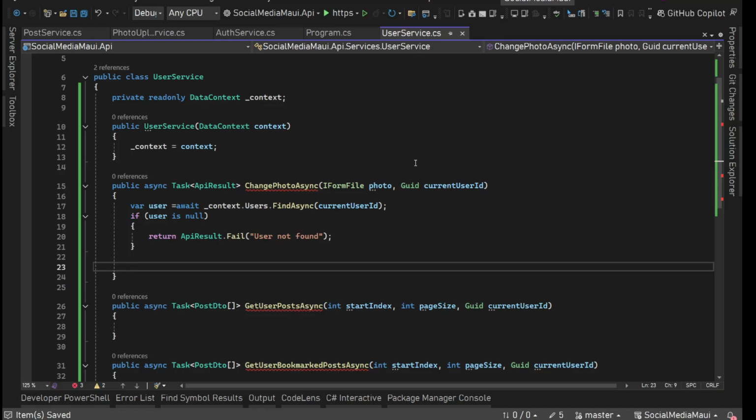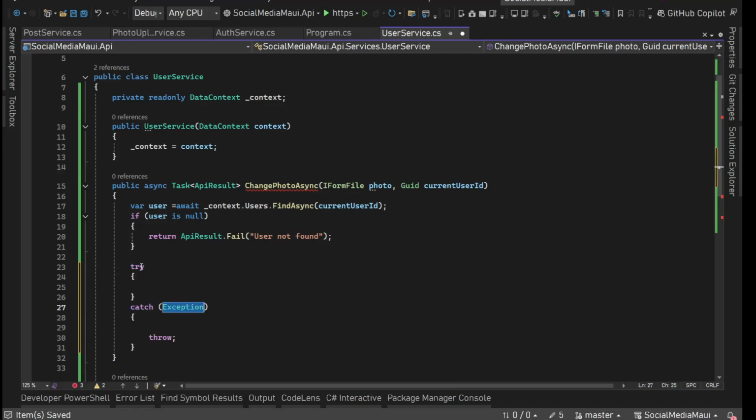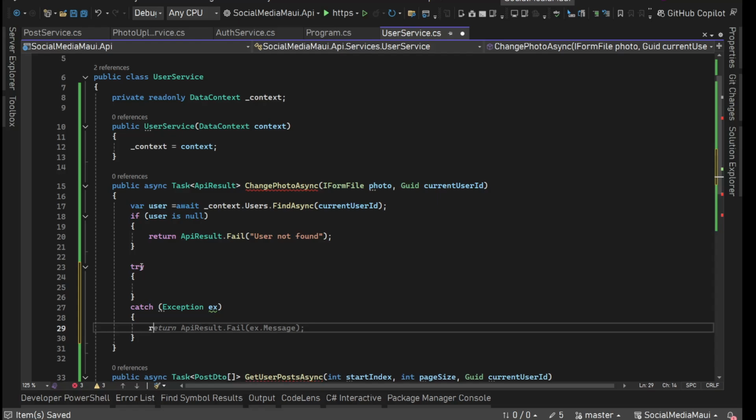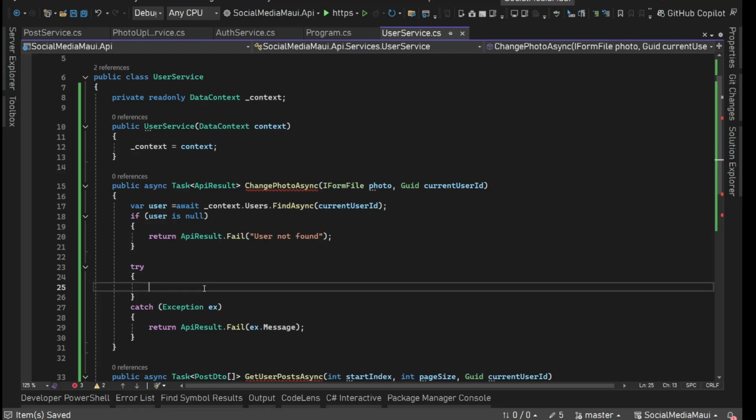Now we can come to user service and we can use that thing here. We'll say try catch. Alright. Here we'll return API result dot fail ex dot message. And inside this try block, we are trying to change the photo. So we'll see if we already have some photo. If we have that photo, we'll delete it at the very end, after uploading the new photo and updating the database. Then we'll delete that existing photo. So that means we need to have that existing photo somewhere. So here we'll say var existing photo path equals user.photo path.